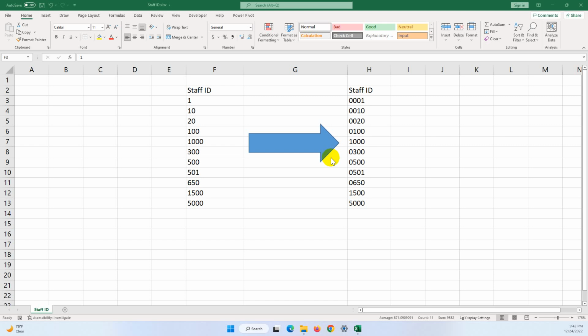Hello everyone. Today I have one trick to show you to change the format of a number from one format to another format. For example, we have staff ID. We have like 1,000 staff. If we input 1, the cell will show us 1, 10, 20. So it will show what we have input, but it is not a correct format. If we want to change to the standard format, it will become like that.